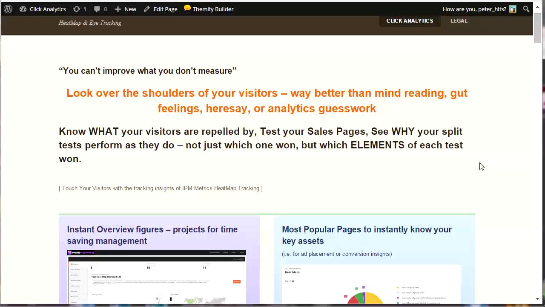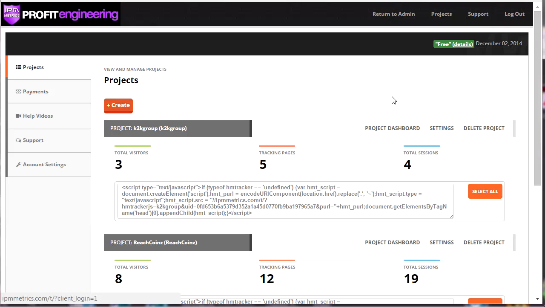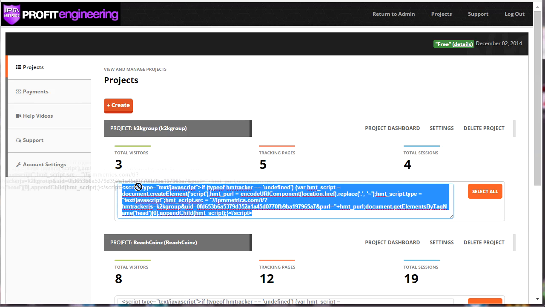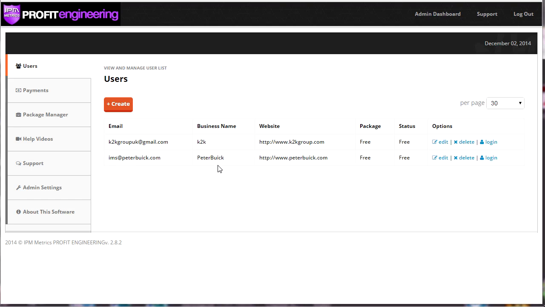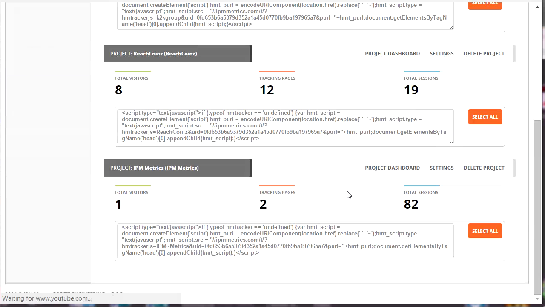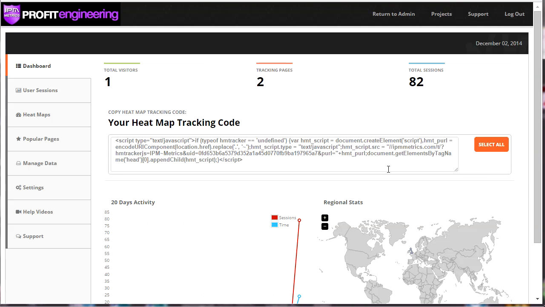And that's exactly what heat map tracking does. So normally in your account, in your dashboard, you have a number of projects, and with each project you can see what you've had for the day, and you've got your tracking code that you can insert there, and then you just go in to edit that particular package. Let me just show you the account that I wanted to show you, which is down here somewhere. There we go. So I'm just going to that dashboard for that project.